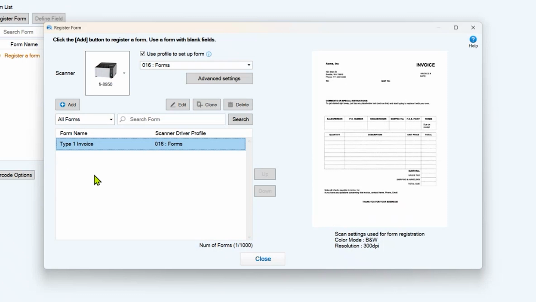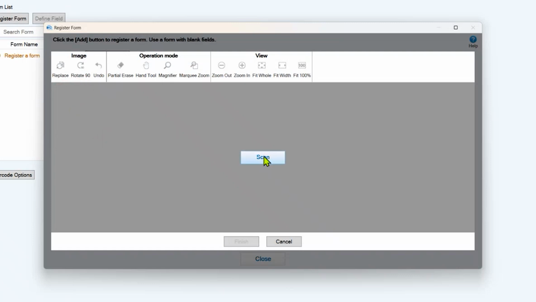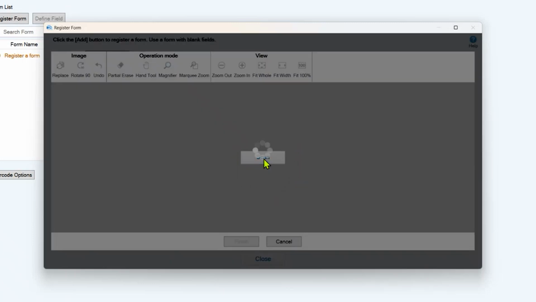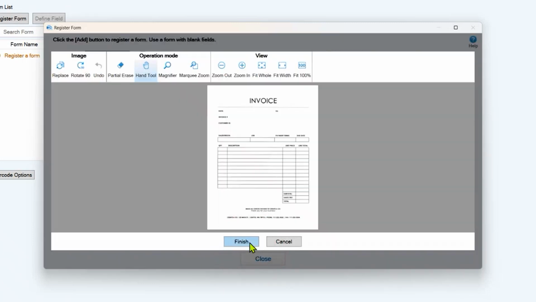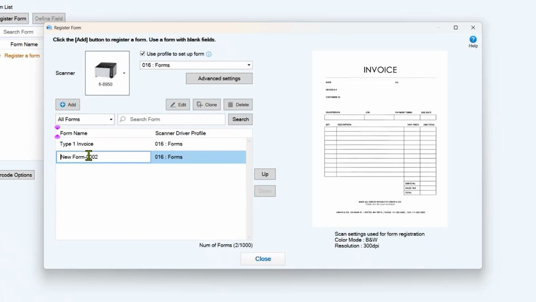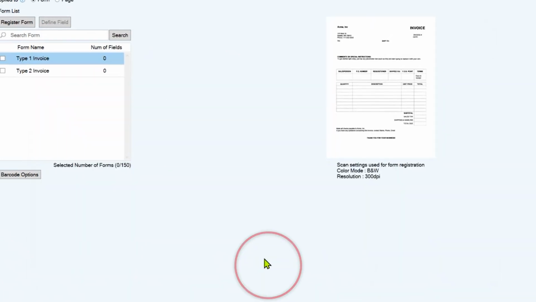Now you're ready to add your next form. Simply repeat the process. Click Add, Scan, and Finish. Give your document a new name. Once you've registered all your forms, click Close.